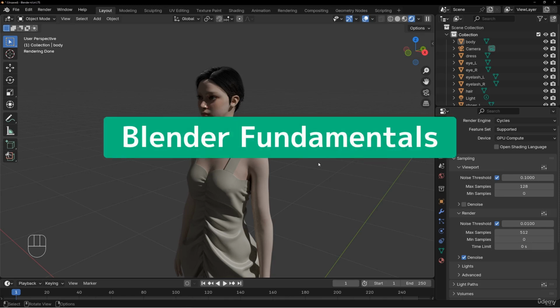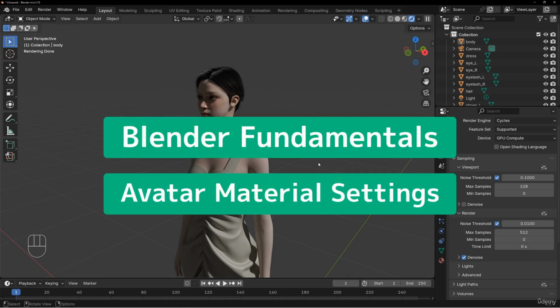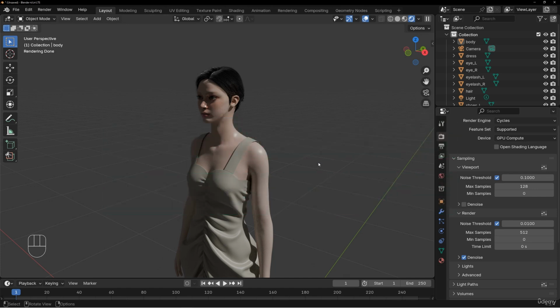Hello everyone. In this lecture, we'll set up the avatar's materials to achieve a more realistic appearance. We'll focus specifically on adjusting the hair and skin textures to achieve a photorealistic look. Before we dive into material adjustments, let's set up some basic lighting to make our work easier.